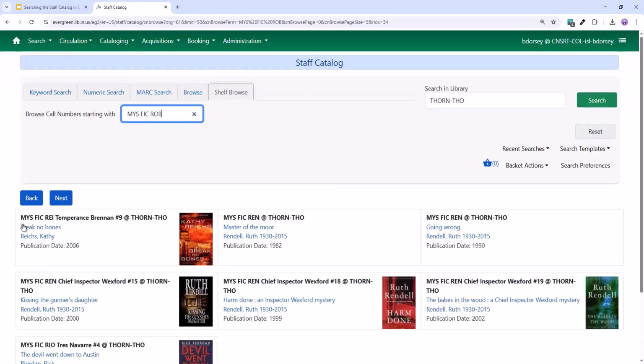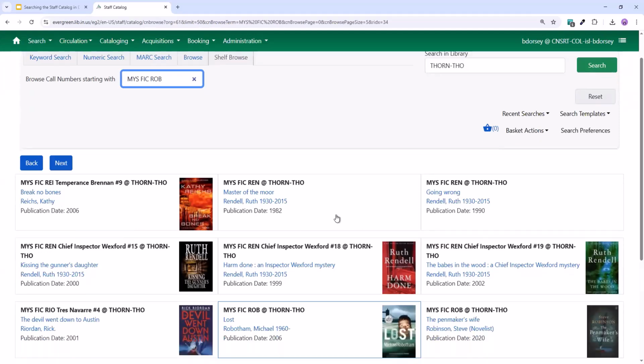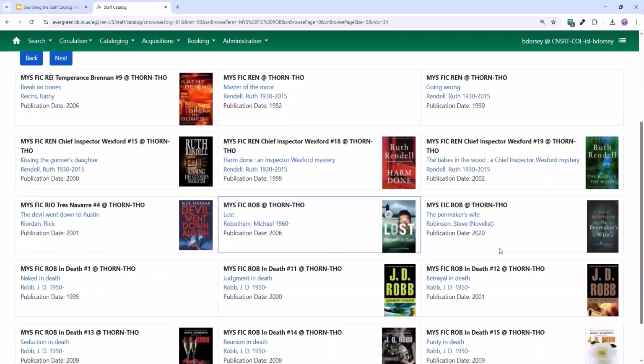So we do have those results that would come before the Mystery Rob. You can see here at the top, we have Mystery REI for Kathy Reich. I think that's how you say it; I'm not sure. A couple others. Let's scroll down a little bit. And here is our first call number with the Mystery Rob. You can barely see that it is highlighted or surrounded in blue.